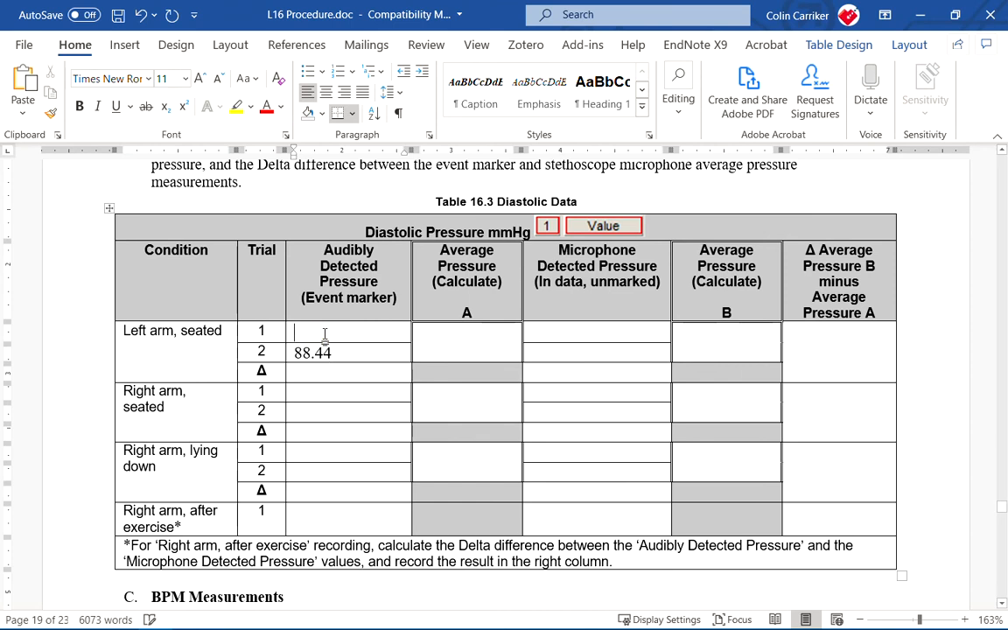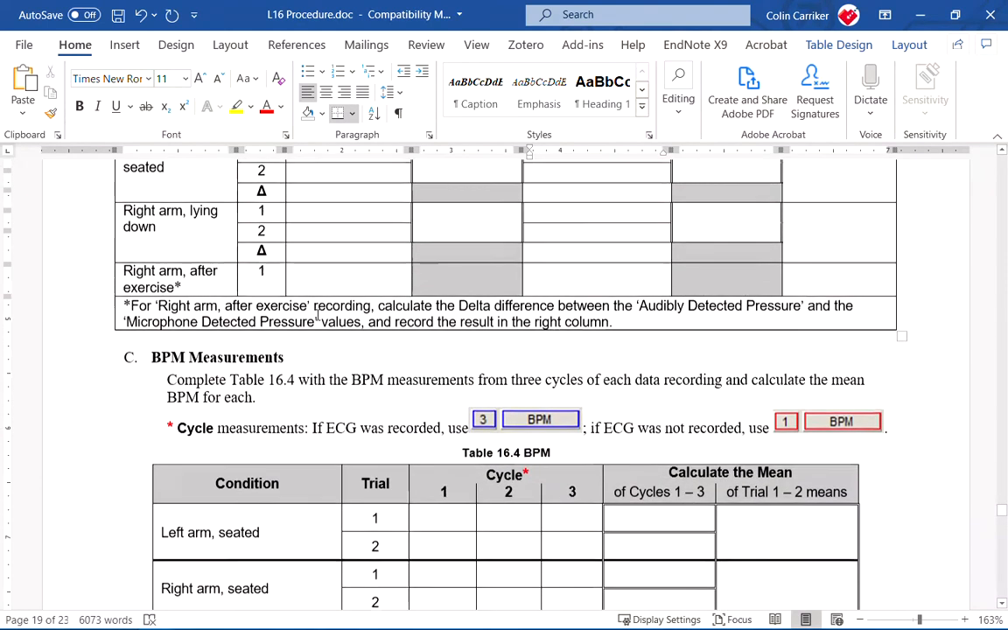Now we'd have to go back to part 1 to get the left arm first trial. Again, we'll do our microphone for the first trial, microphone for the second trial, and determine when we calculated those. Okay, so that's the strategy to measure your difference in systolic and diastolic.